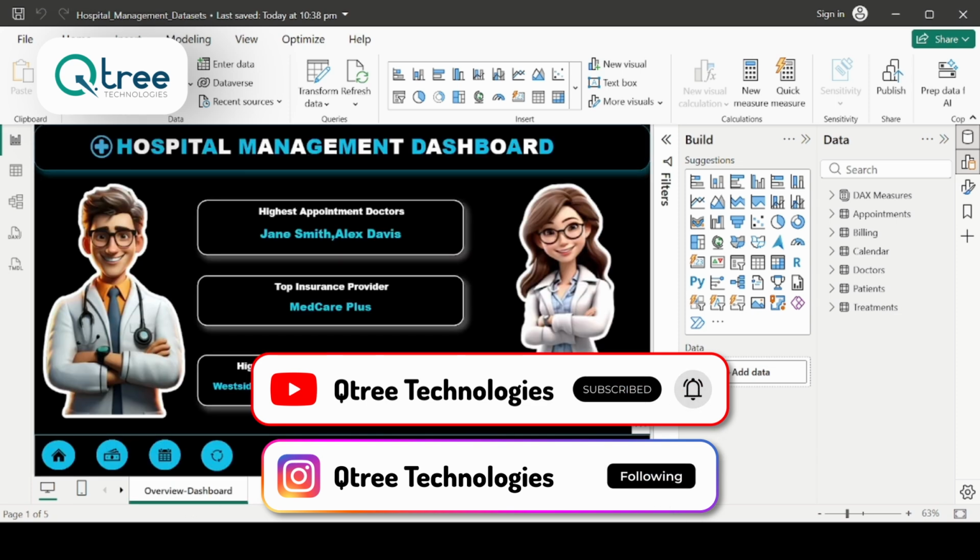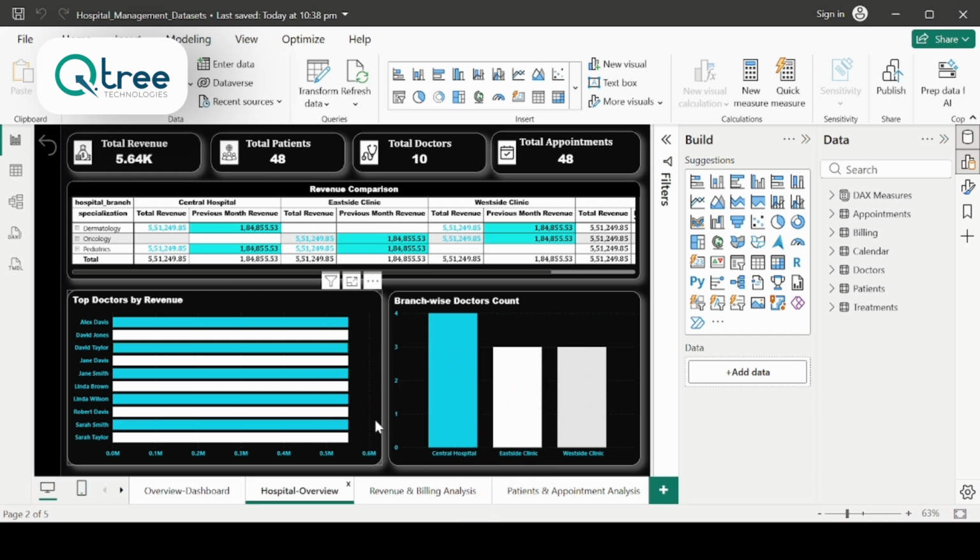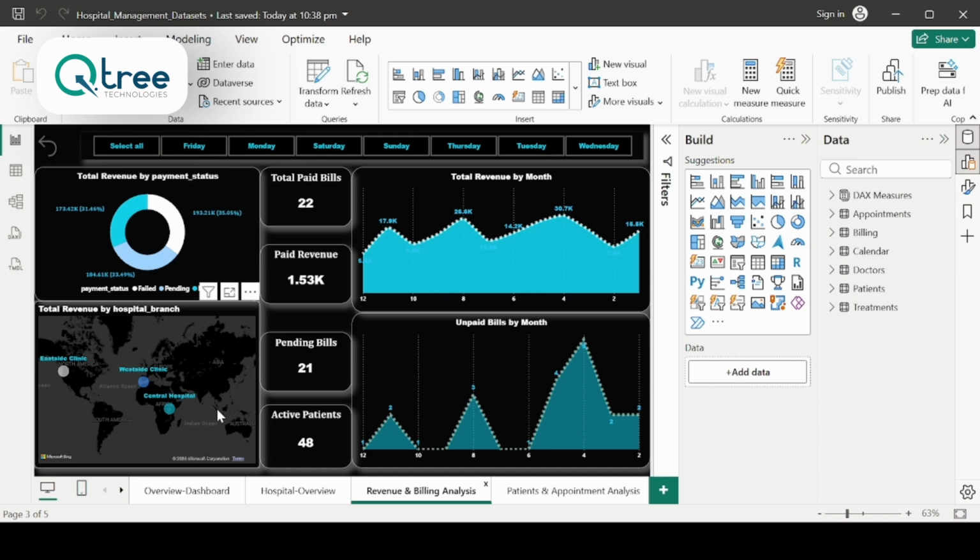This page provides an overall view of hospital performance. This page focuses on revenue and billing performance. This page focuses on patient-related insights.